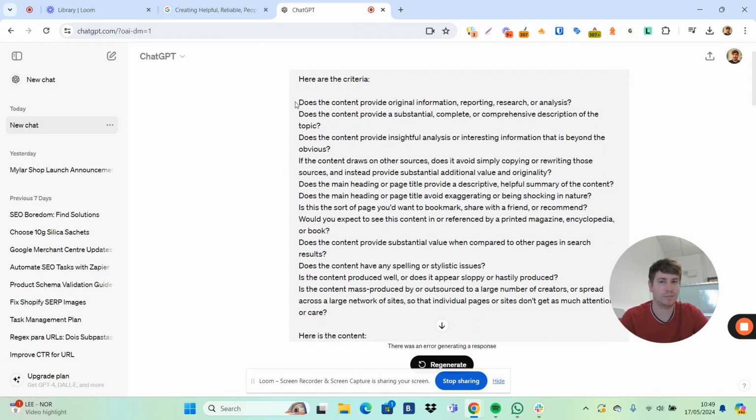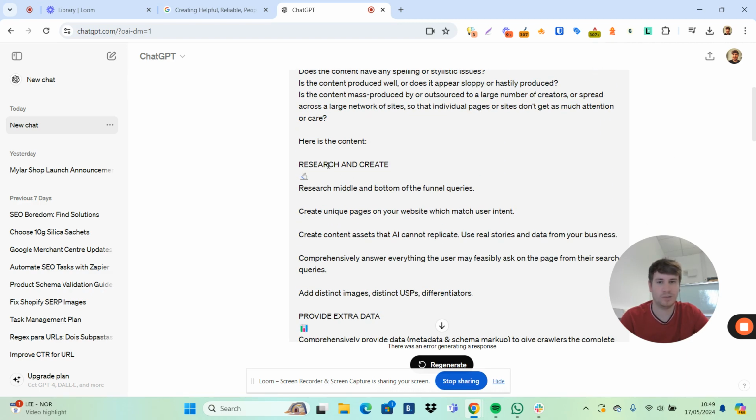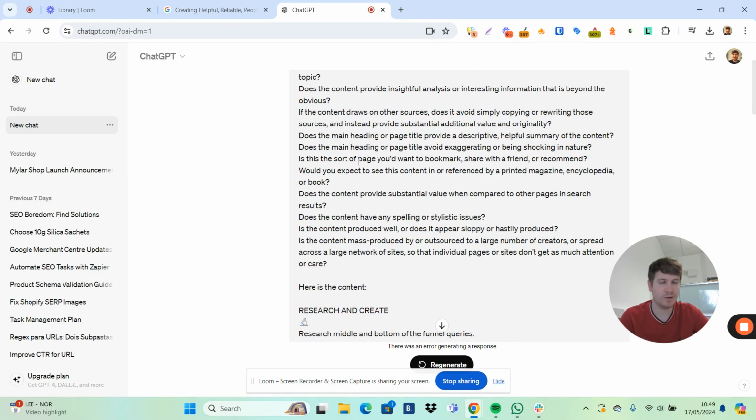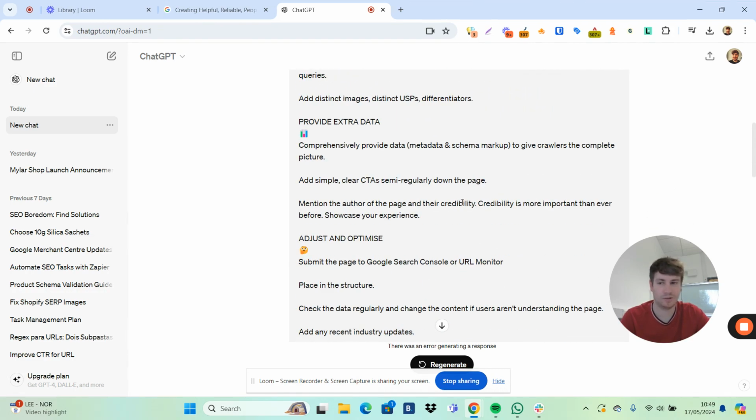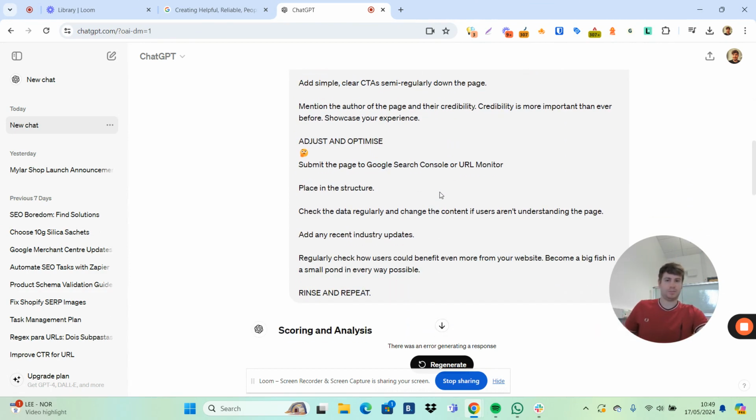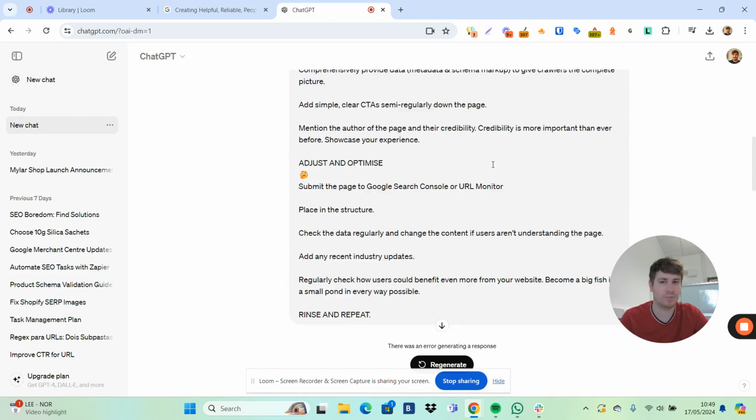Here are the criteria. Does the content...? Okay, so we can see them all there. And then I've posted the content, it's just from my own website, underneath. Now I've got some idea of whether this content hits these criteria or not, but I wanted to see whether ChatGPT could understand it too. So as you can see, here's the response.